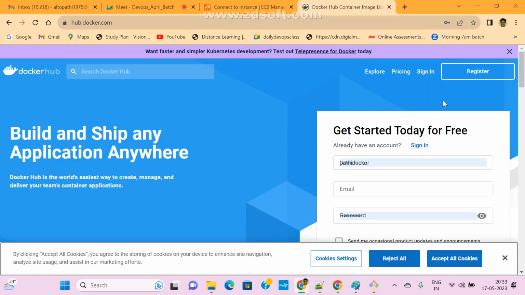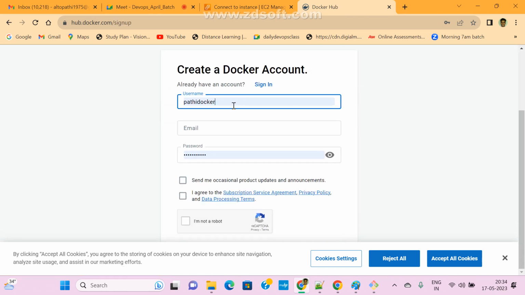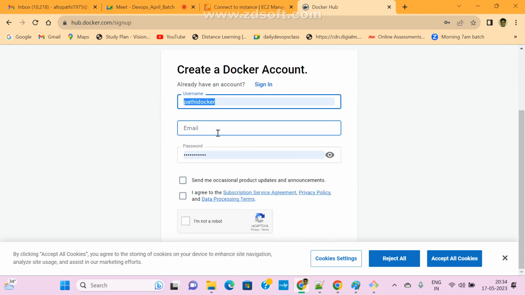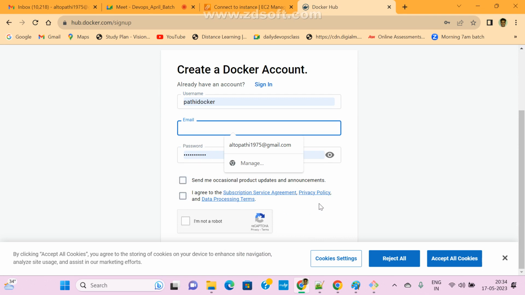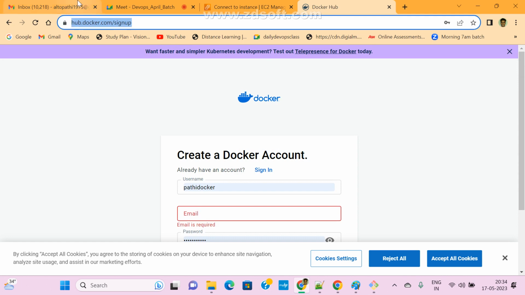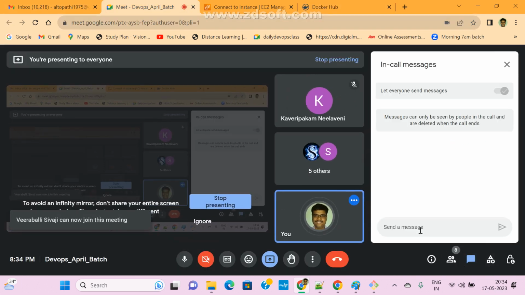You can also sign up. If you have a username and password, just click the sign in button. If you don't, click on register. It asks for a name and email address, and a password. Select the tick mark, confirm you are not a robot, and create the account. Very simple, guys. I am pinging the chat box also. Everyone create an account; this is the free version only, no need to do anything else.